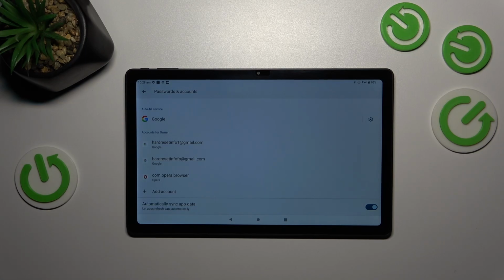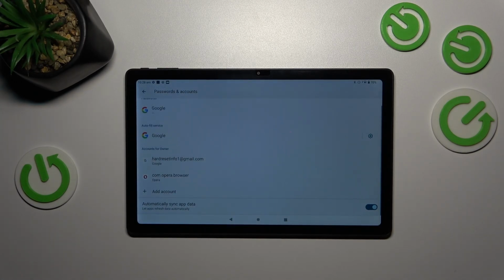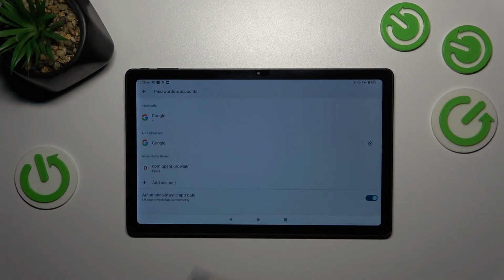Of course, you can remove it whenever you want to, just tap on it and tap on remove account. Tap on remove account again, and as you can see, it will immediately disappear. Let me show it to you again.